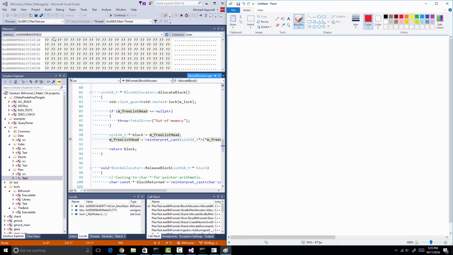So we have this variable. Let me get my drawing implement here. There's m_freelist_head. Let's see if I can write it. I can't write very well today. This is the pointer to the head of the free list.